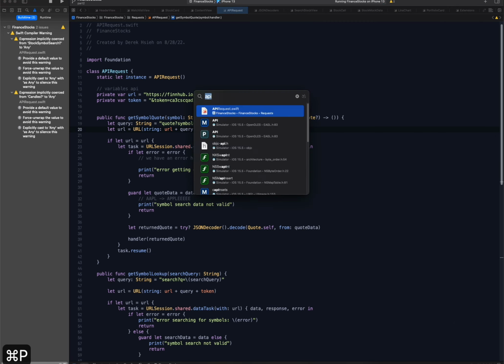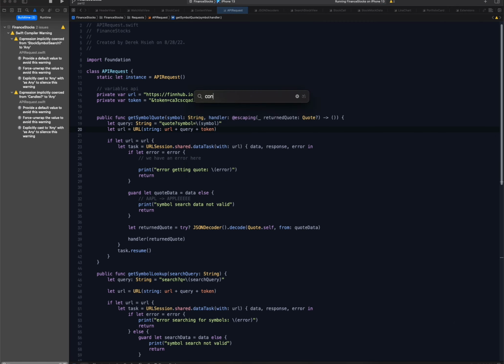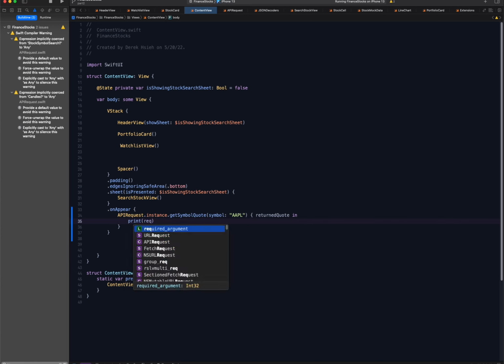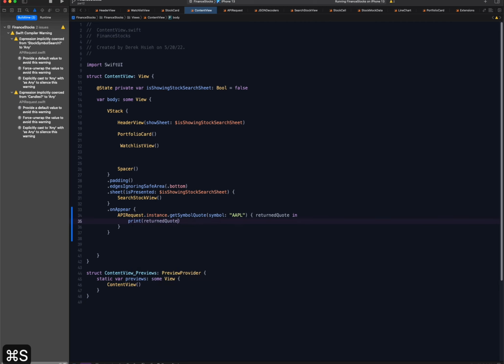Let's see. Now we're going to go to content view, and I want to run this. API request dot instance dot get candles. Oops, we're not getting candles. We're getting the quote. All right, so here, if we press enter, it gives us a return quote here, and then we can do our data, or we can do whatever we want with this. And I just think it's a lot cleaner, and it's not too hard to implement.